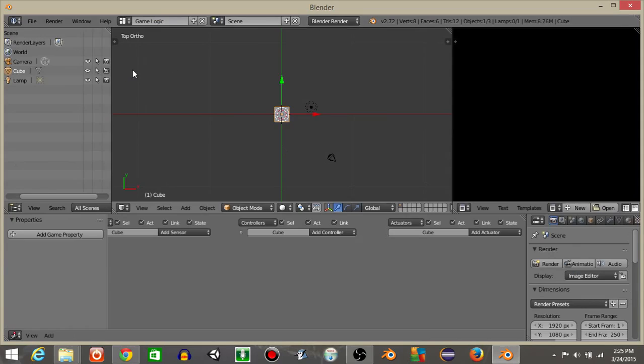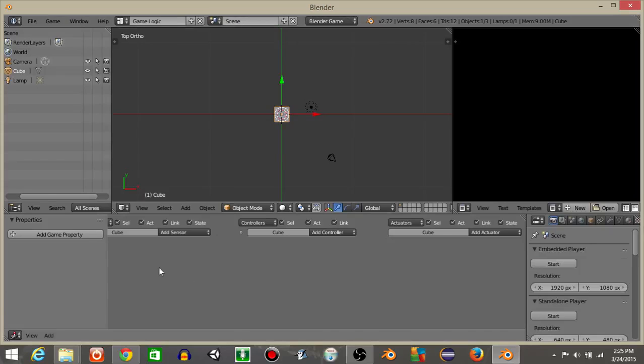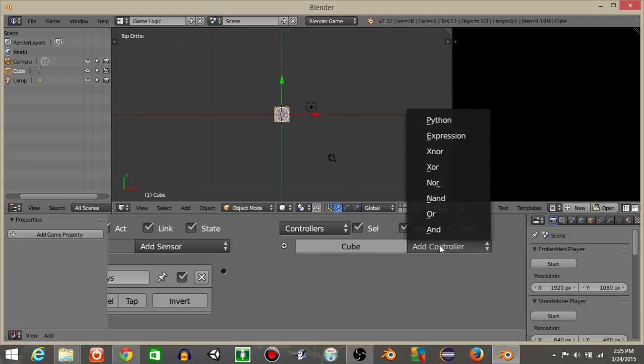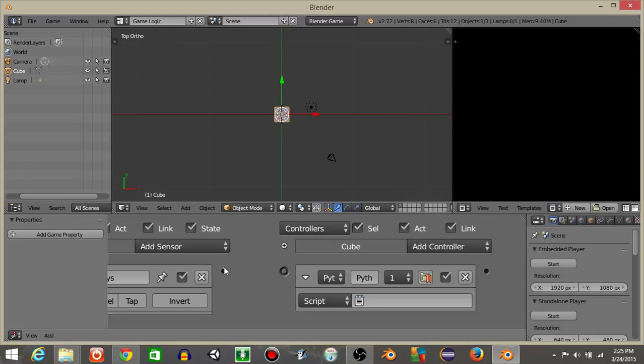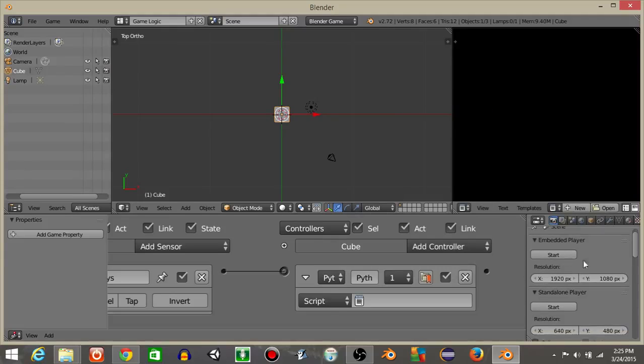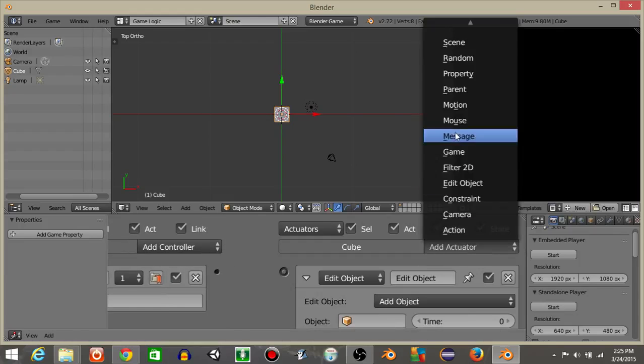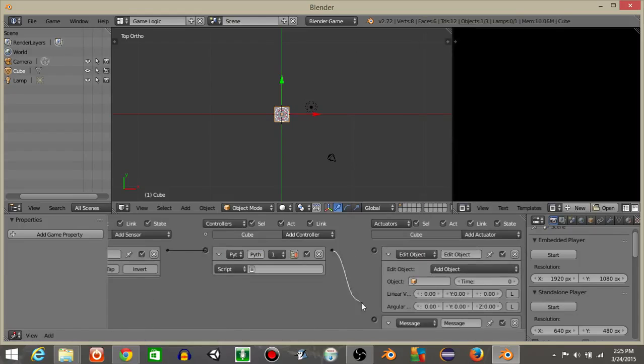So let's go from defaults to game logic, go from Blender Render to Blender Game. With your cube selected, add one always sensor, add a Python controller and connect it to your always sensor. And next, just add a couple of random edit object actuators, like a message actuator or something, and connect them to your Python controller like this.